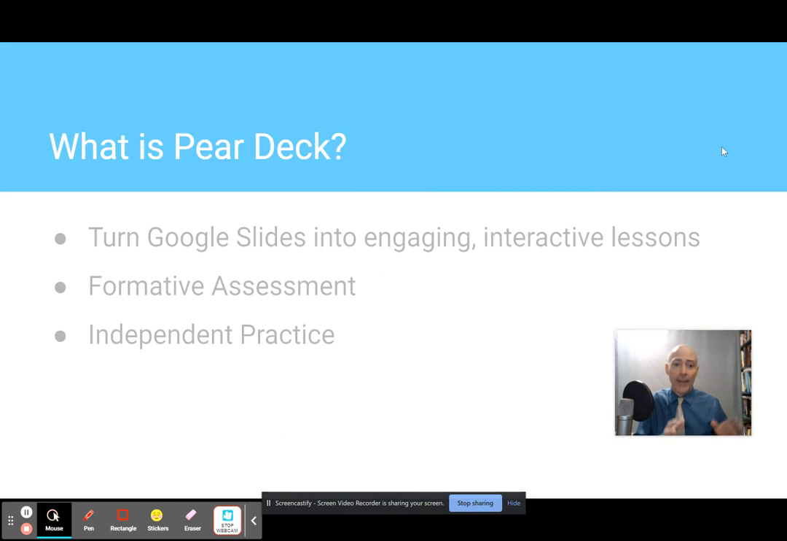You can also use Pear Deck to create independent activities for your students so they can go off and work their way through a presentation at their own pace independently. And again, you're collecting assessment data as they go.